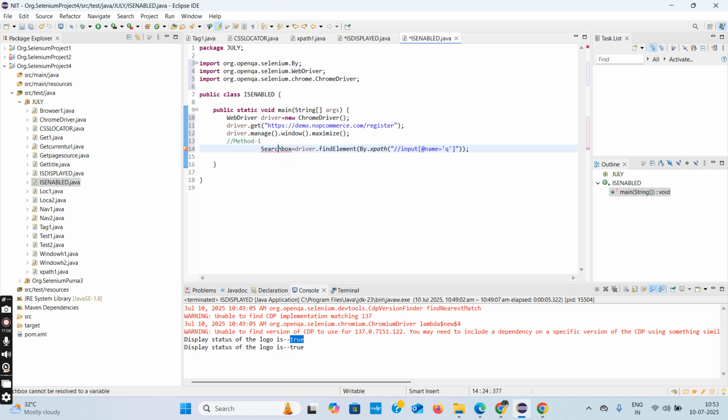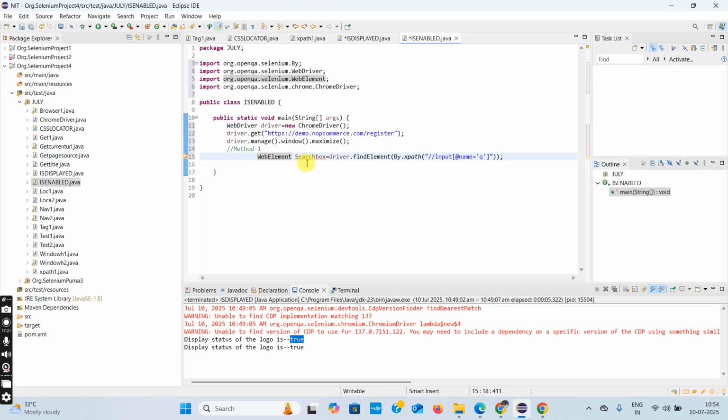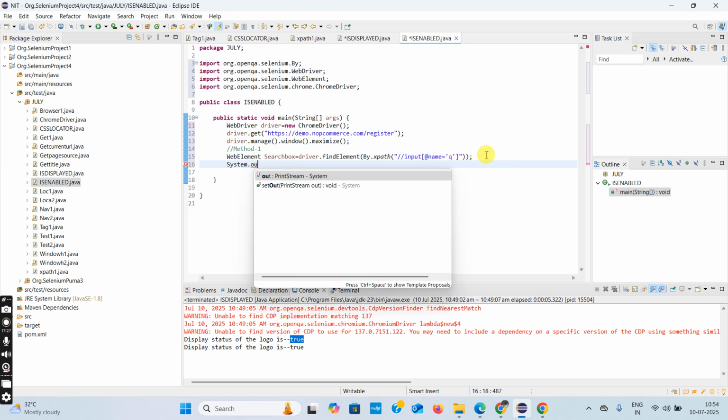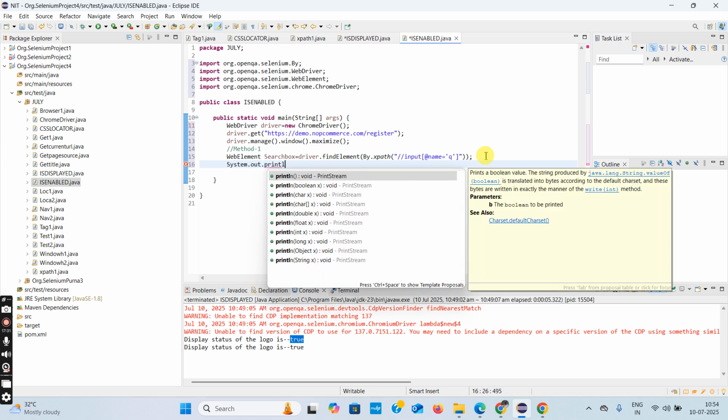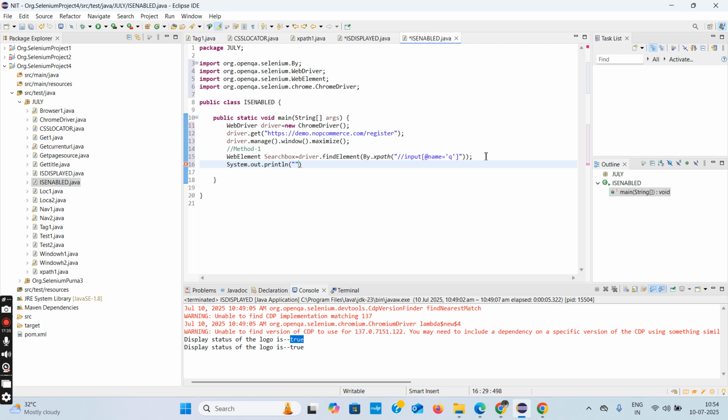Okay, so find element returns a web element, but it shows an error. Why? Because here we need to import the web element methods. So now print it. What will be written? System dot out dot println. Is the search box visible or not?